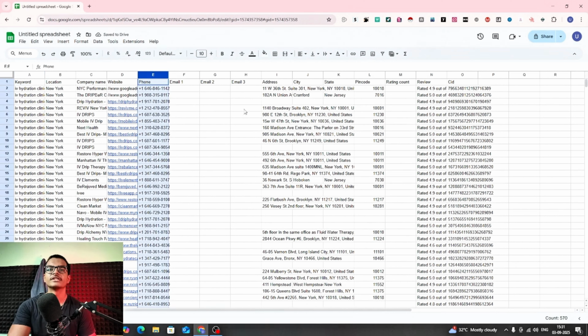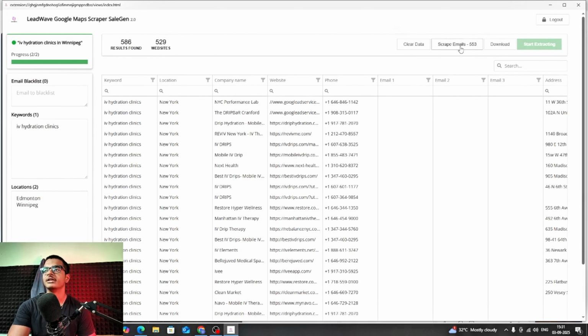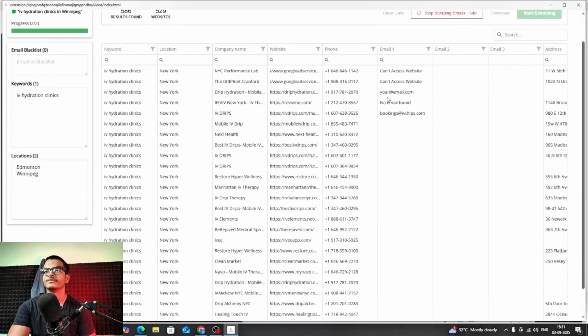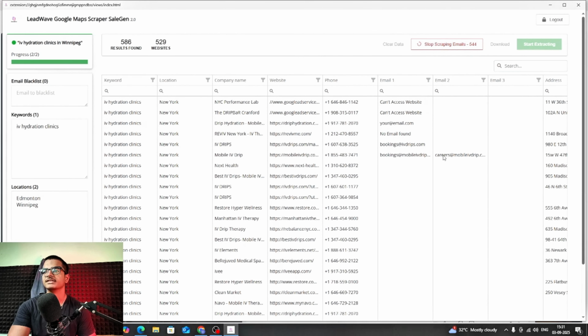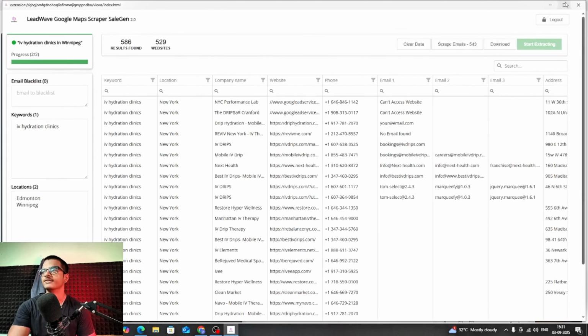If you also want to extract the emails, I don't want to extract the emails, but if you want to do this, just hop on the scraper and select scrape emails. The scraper found 553 emails of these sites. Just click here and it's going to scrape the emails of every company. Here you can see the emails of the companies, the second email of the company. So yeah, if you want to extract the emails, you can use our scraper as well.